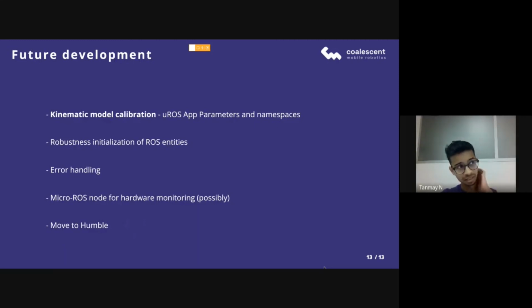So basically, we want to have the same firmware version on all of our robots, but only pass down the parameters of the kinematic model. For example, wheel-to-wheel distance and wheel radius might be slightly different for each robot. So I think once we move to Humble, we'll probably bring in parameters somehow. I'm not sure.